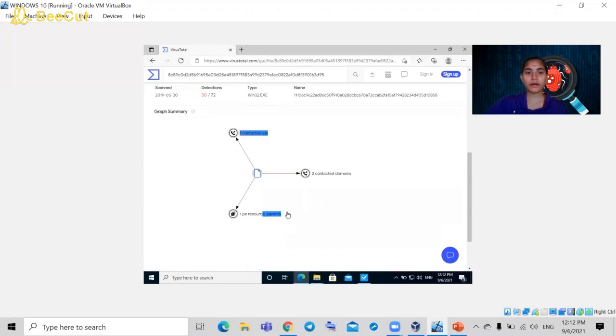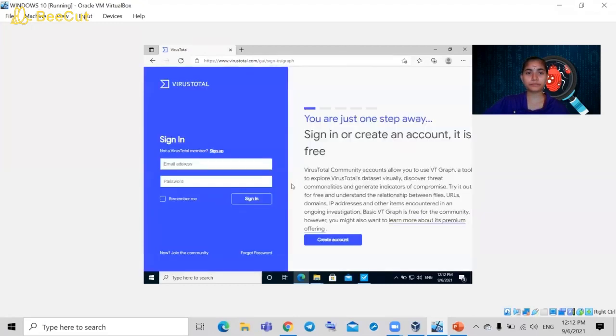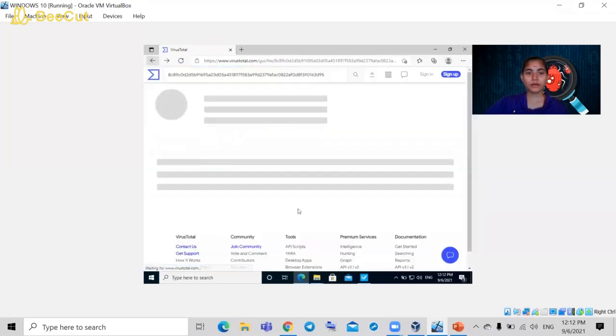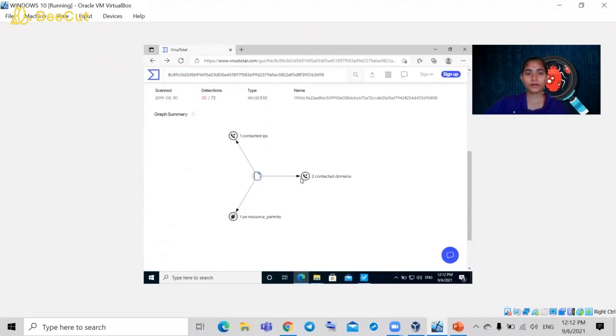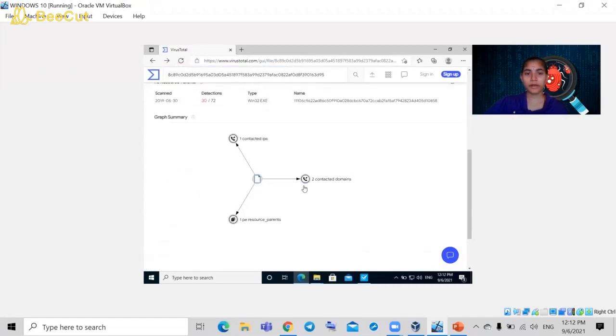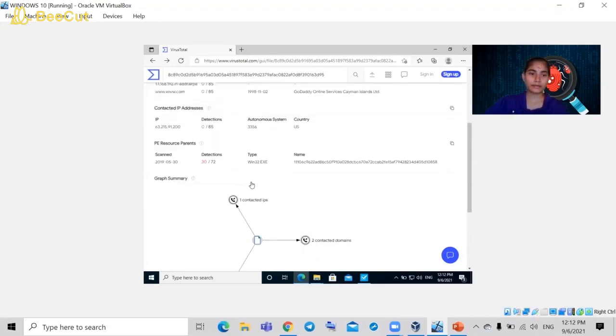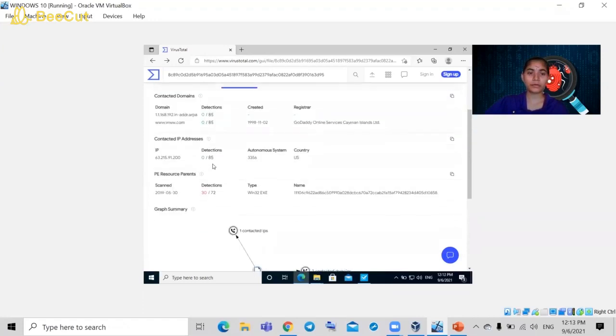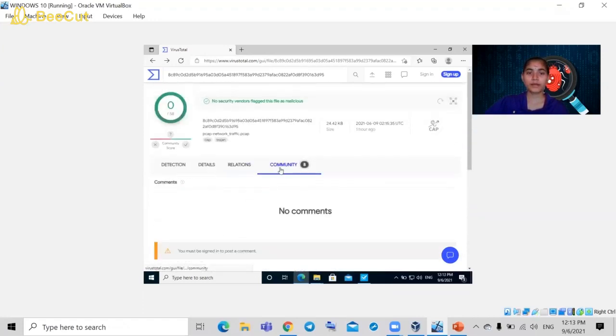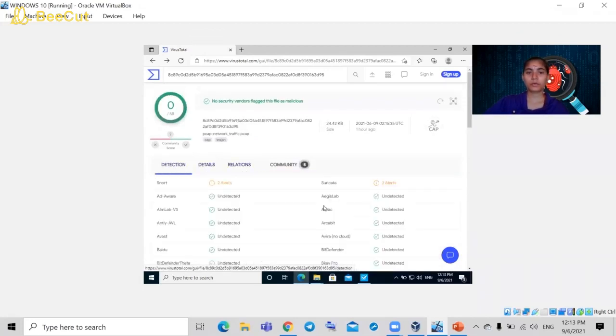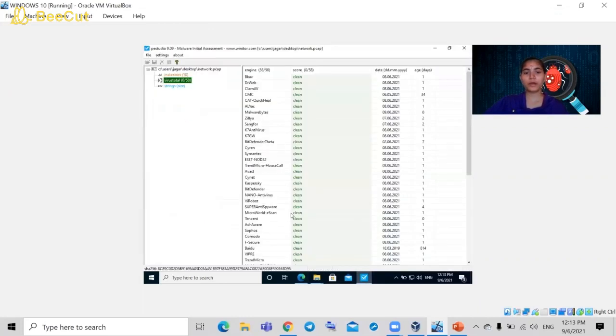So this is the graph summary of the file. From the file to the contacted domain, we have one PE resource parent, and we have one contacted IP, as we look at here. Next, community. So this is all for VirusTotal in PE Studio.